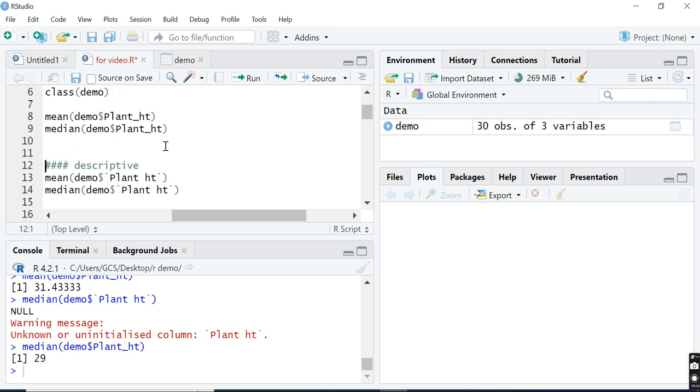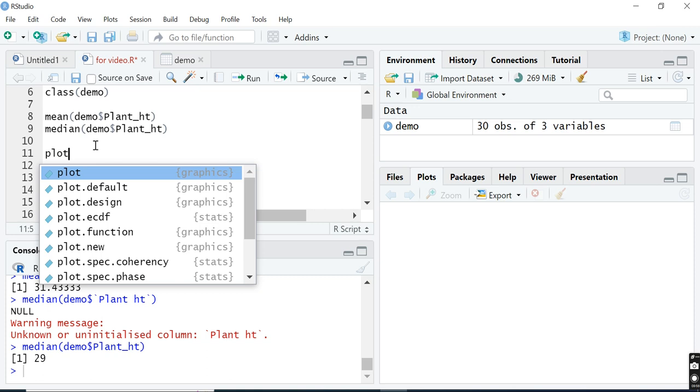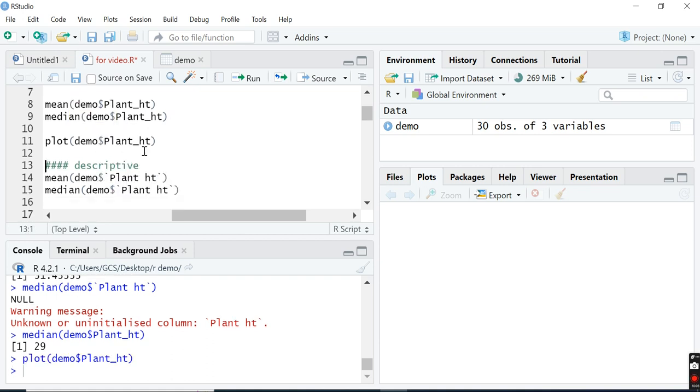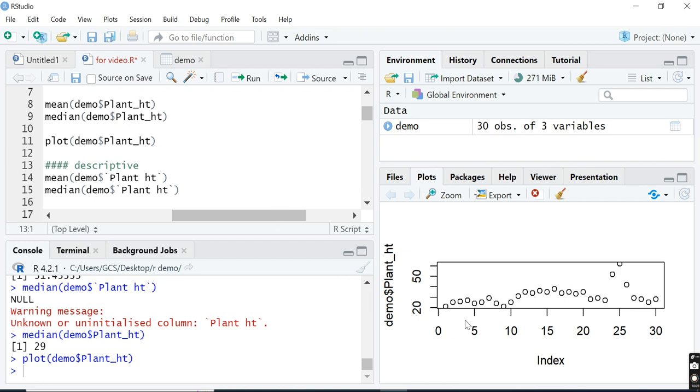Next, if you want to plot, there is one default function in R, the plot function. It gives a scatter plot, showing how the values are scattered and distributed. You just put plot, demo, the dollar sign, plant height. Just Control Enter. See, you will see the plot here.